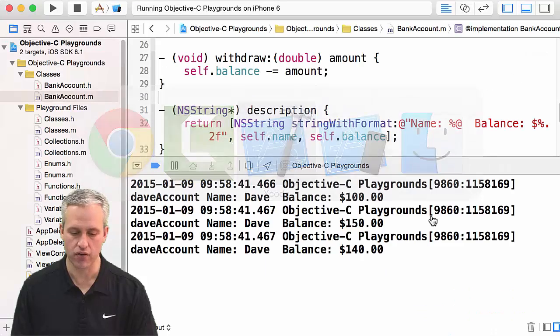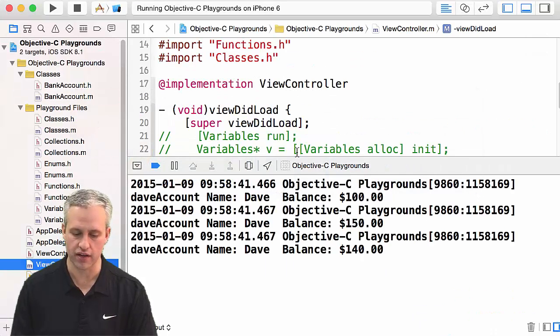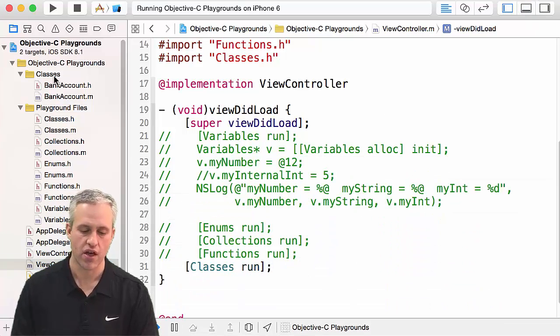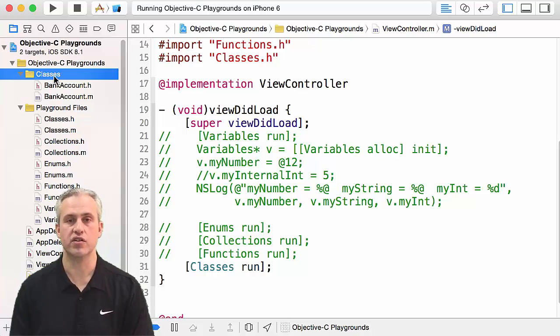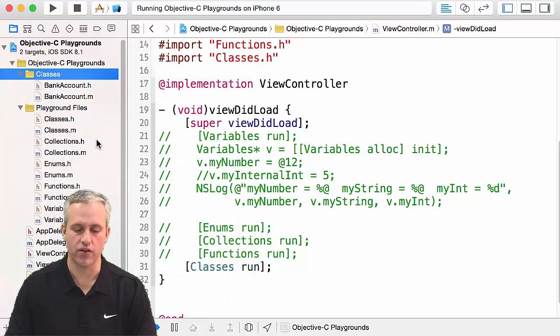So go ahead and flip back over to your project. The nice thing is that you don't need to do anything in view controller. It's still calling classes, which is great. The thing that you really need to do is make this class. So right click on classes and say new file.